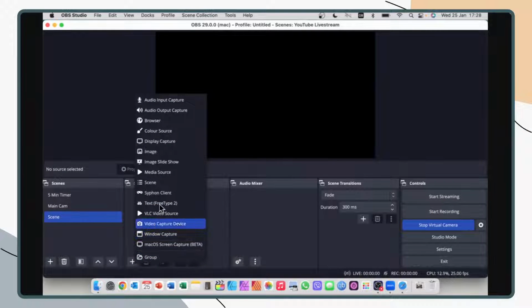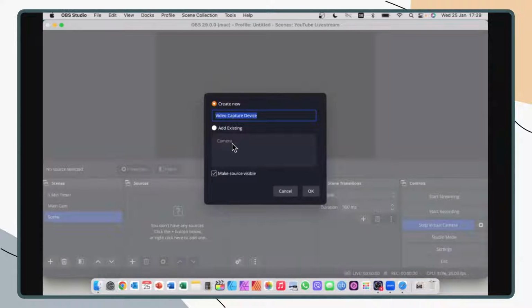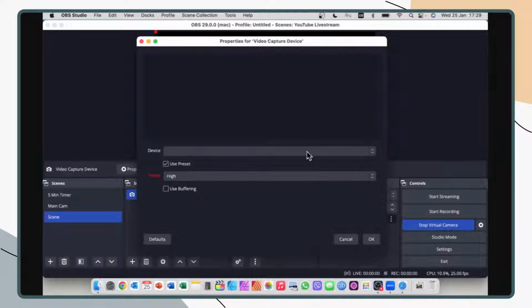So I'm going to come over here and I have all of these different options, but the one I'm looking for is a video capture device. Now I can call it something, or I can use an existing one, or I can just leave the name as is, which is exactly what I am going to do now. I'm going to click OK, and then it allows me to select from a drop-down menu the types of cameras that I have attached to my system.